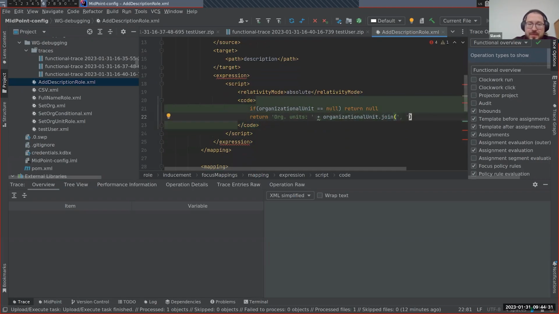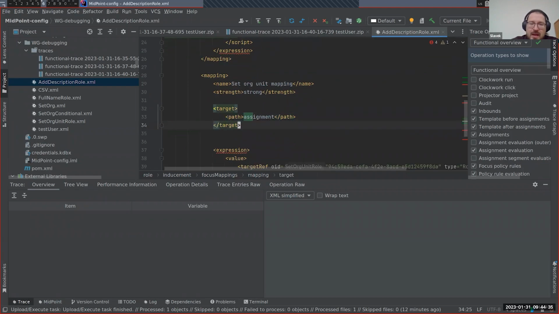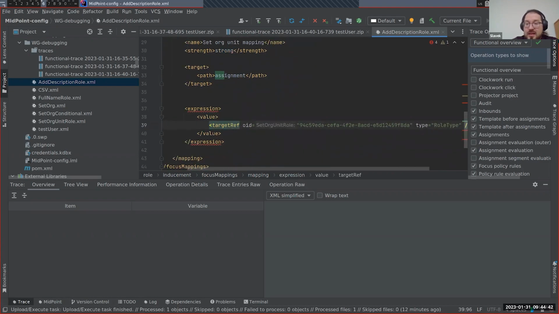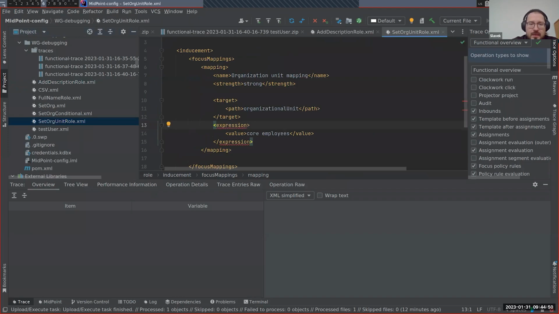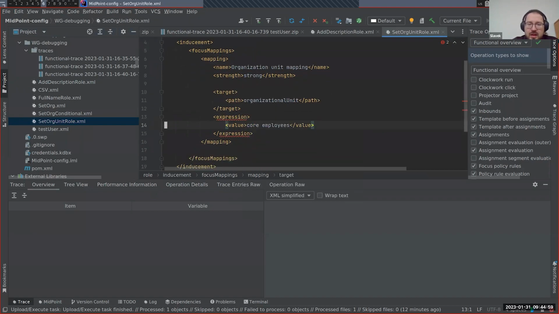Very simple mapping. And the second mapping is without source, just into assignment attribute, store new assignment for the second role. And the second role is this one. Again, very simple role, just saying into organization unit attribute, put constant value core employees.